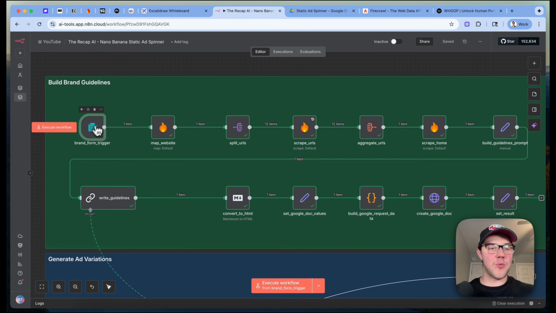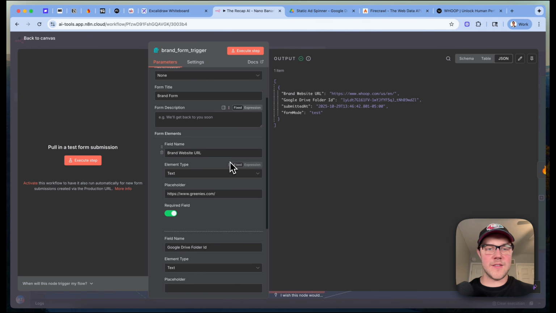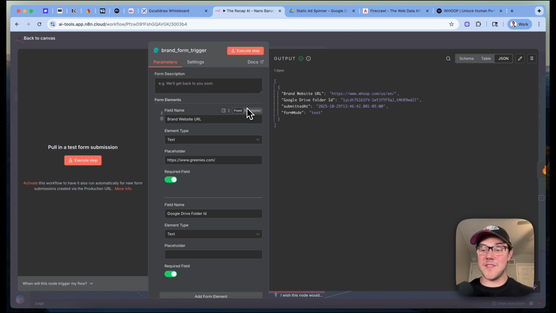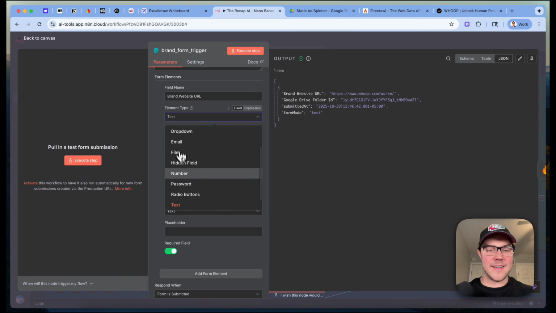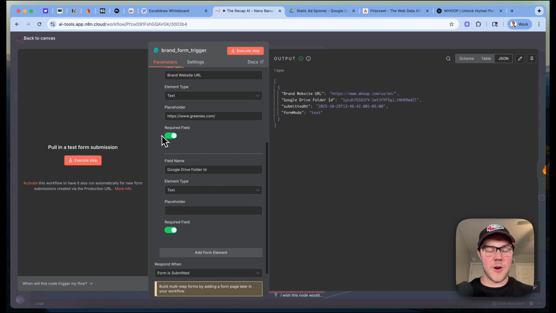So if I pull up this brand form trigger here from before, we're going to see that we have a pretty simple form just with those two elements that we demonstrated. Our brand website URL is going to have a text type of element, and we're going to mark that as required. Same thing here for our Google Drive folder ID. It's just a simple text field that we're going to mark as required. And we can see after that gets submitted, we have our Whoop website here and our folder ID.